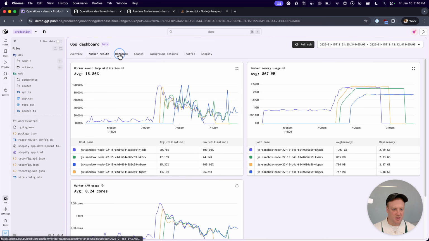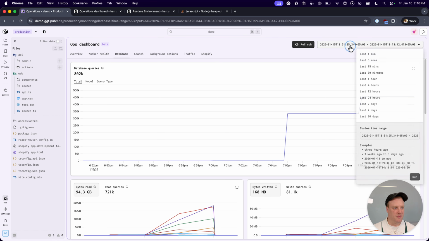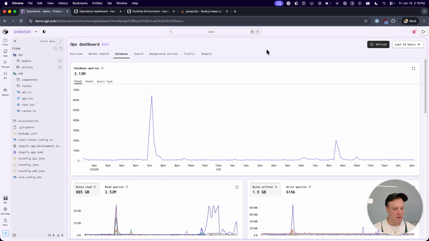Okay, let's move on to the database tab of the operations dashboard. Let me zoom out here a little bit.